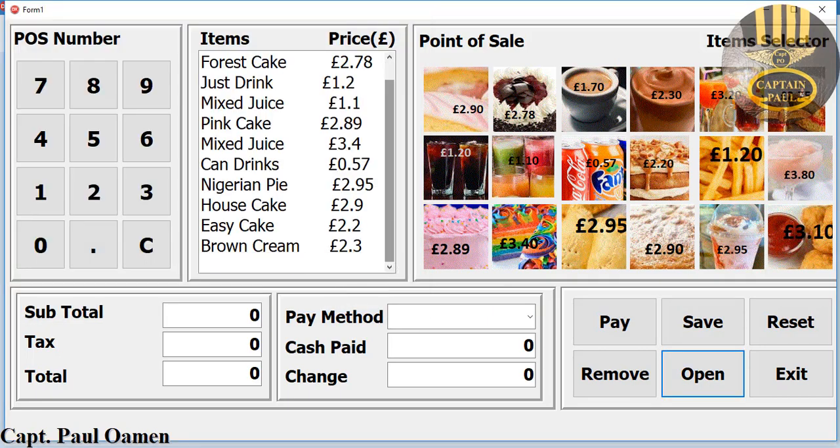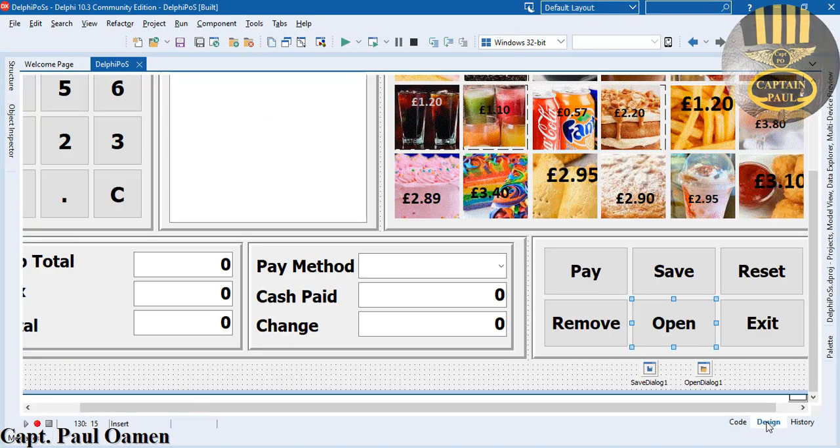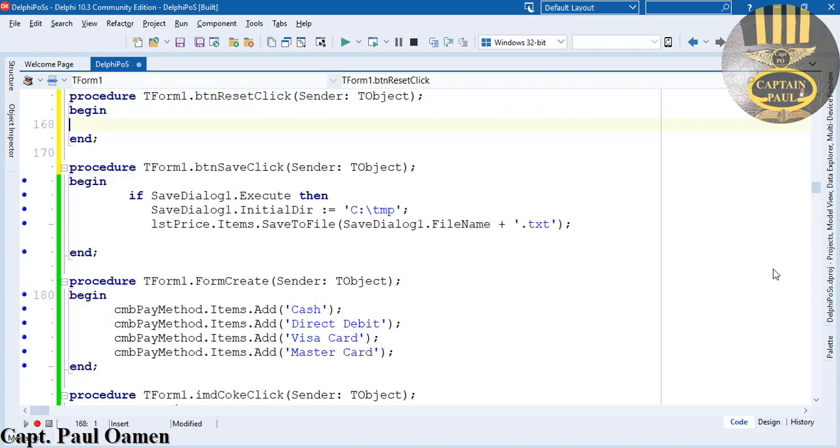Okay, and now let's take care of reset and exit. Then we can call it the end of this project. Now double click on reset. With the reset, first of all, I'm going to clear this. So let's clear here. Paste that in here. Dot clear.